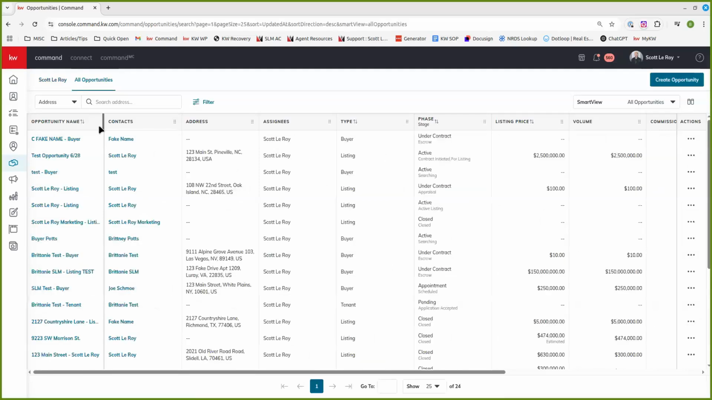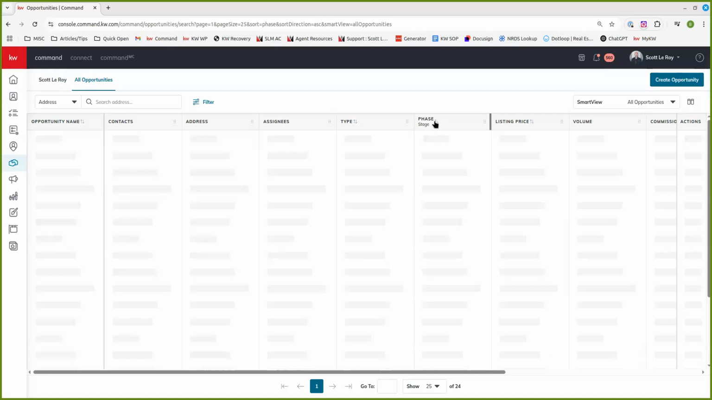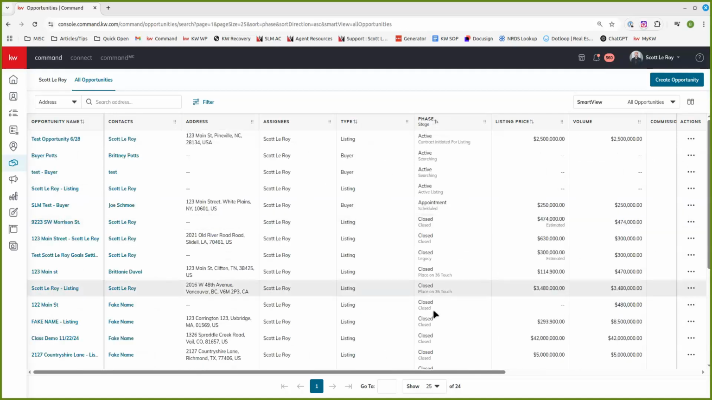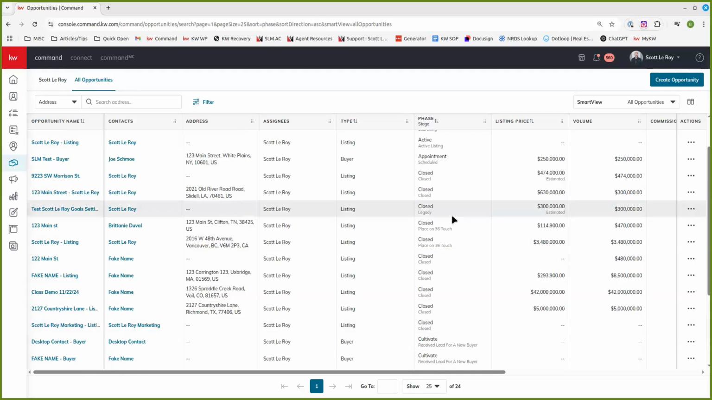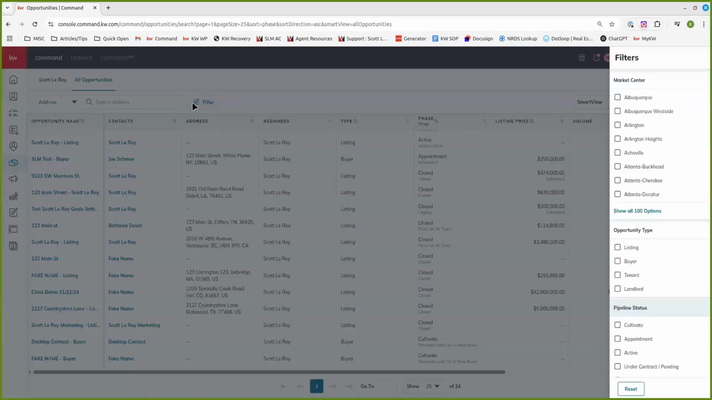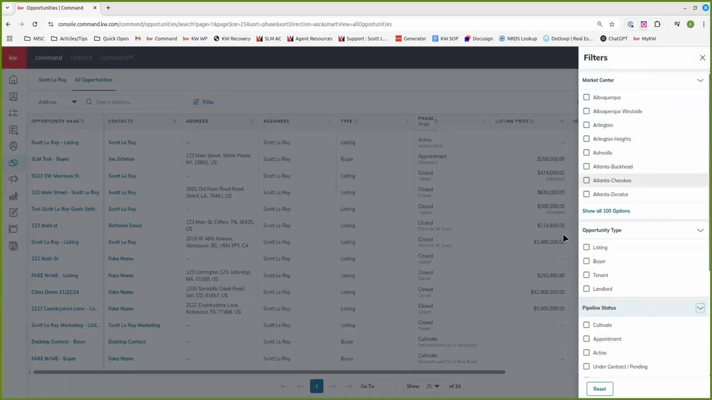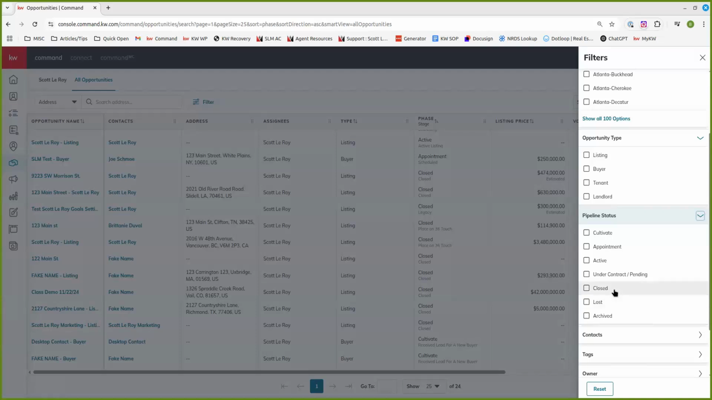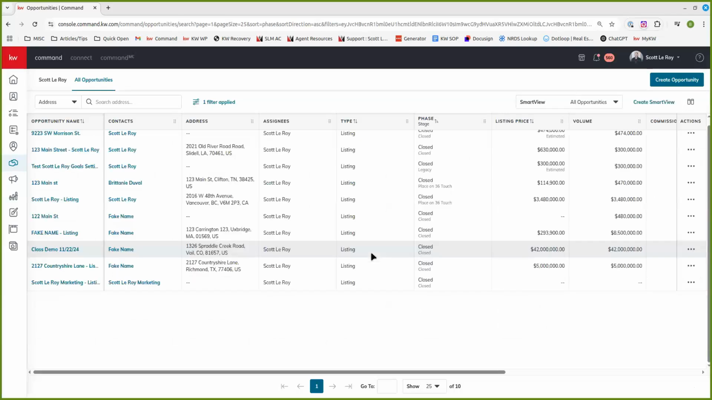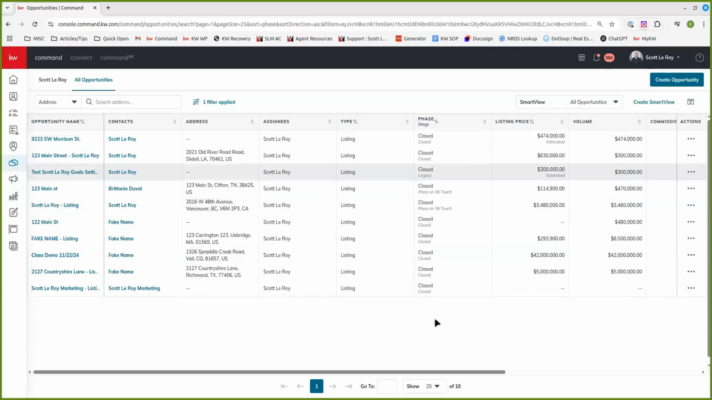We'll let that load. And once that has loaded, there are a couple different options. So first, we can sort the phase column. I can click on that, and it's going to sort it, and so we'll see all of the closed opportunities clumped together. We can also filter. So if we click filter, we can scroll down to the pipeline status. I'm going to say closed, and we will say apply. So once we have this, we're going to see all of our closed opportunities.